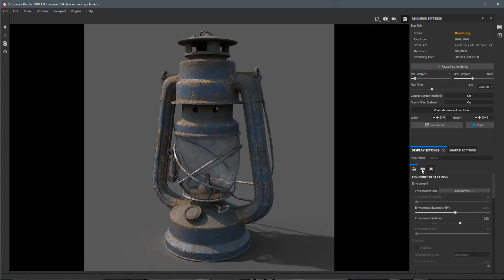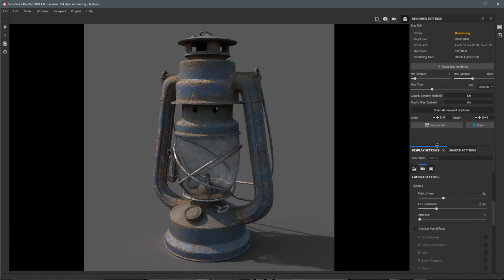So while this is still rendering here, I'm going to come over to my camera settings, and we have some post effects we can work with.